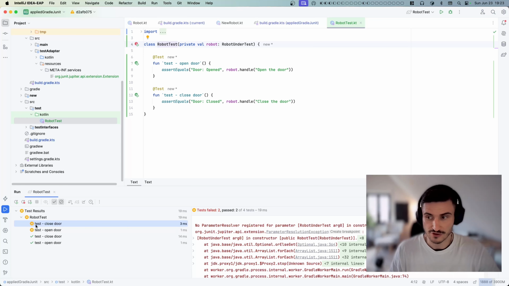Also note that I have not added anything to make it easy for us to distinguish what test is currently running, whether or not it's the old implementation or the new implementation. I will cover this in an upcoming video.